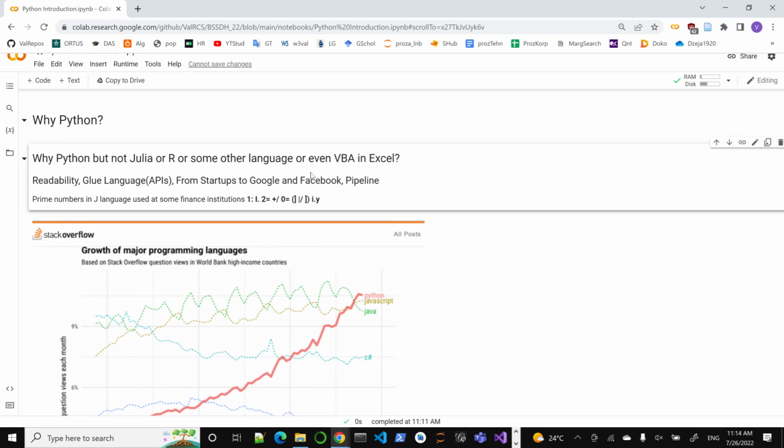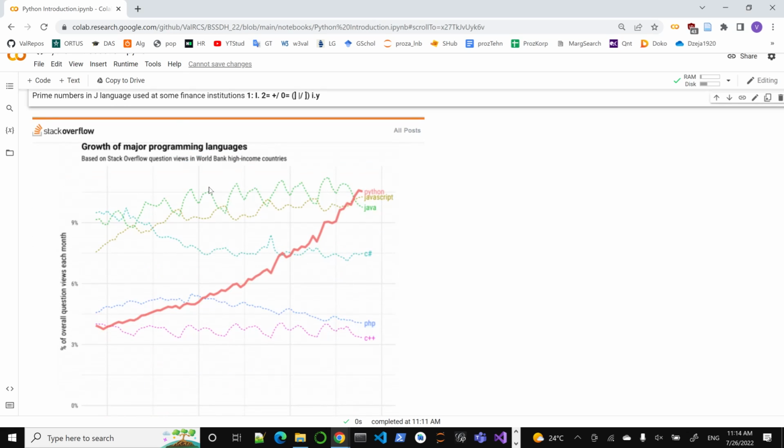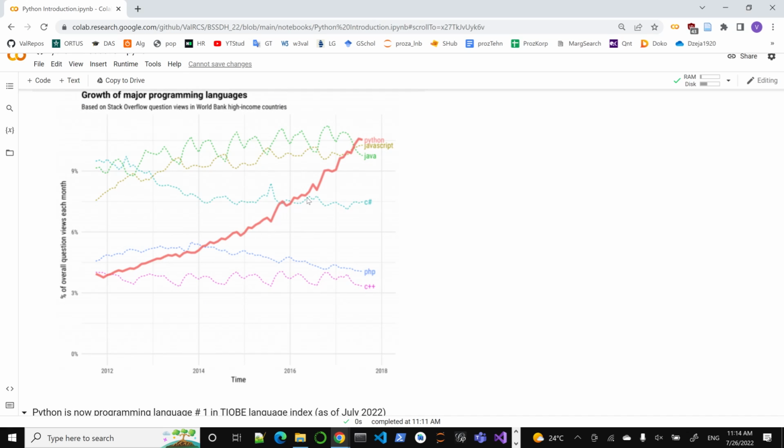There are many libraries in Python that you can use to do machine learning tasks and so on, or text processing, as is the case for us here. You can also look at this chart of ranks of major programming languages, based on Stack Overflow, a question answering site, question views in high-income countries, and you can see that the interest in Python has been growing steadily, and here it is even language number 1.